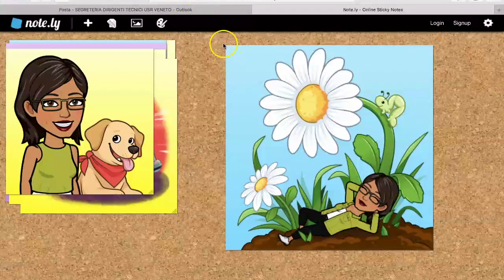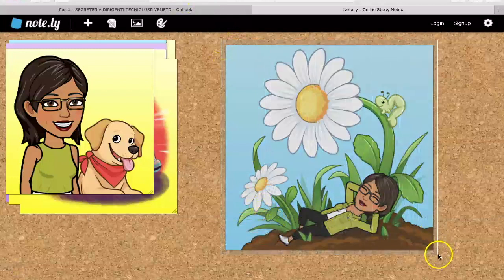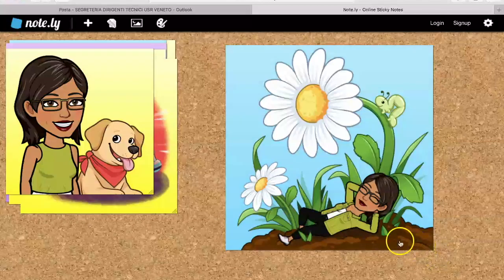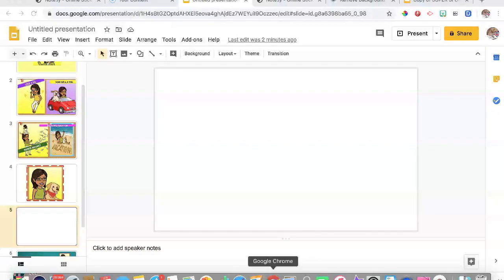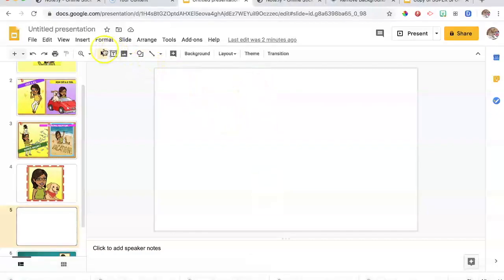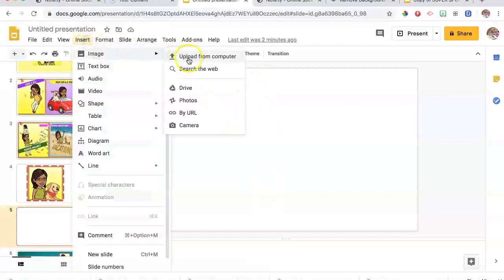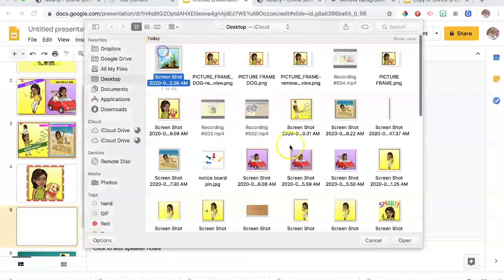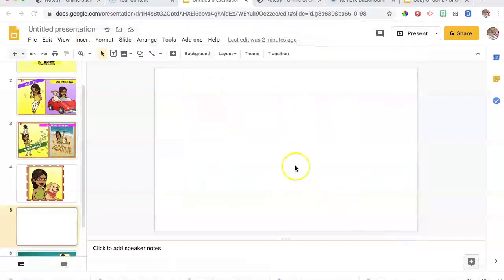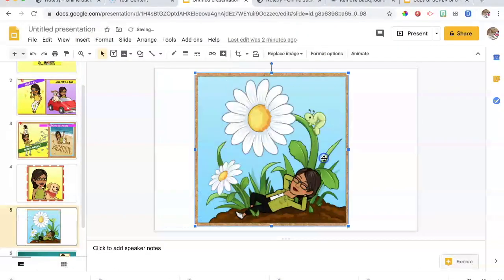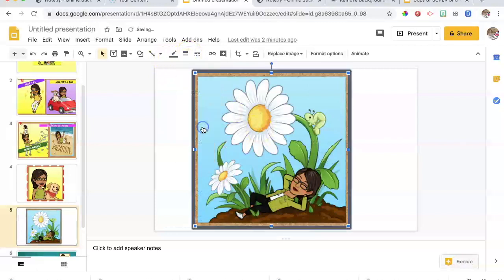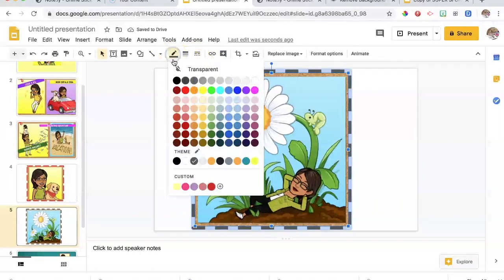Then from your Notely, you can screenshot another poster-like picture where we've put a nice background. We go back to our slides, we upload the image again as we've seen before, and the same way we can put another frame on it so that we have options to choose from. I will play around with the colors just to see which one looks better.